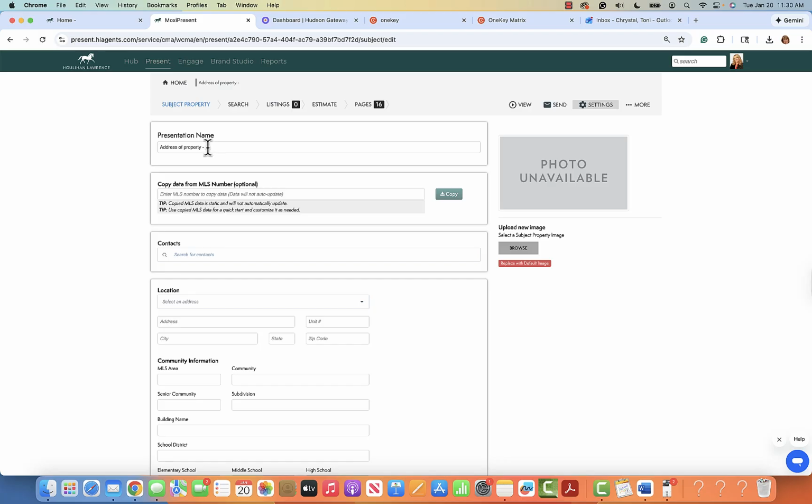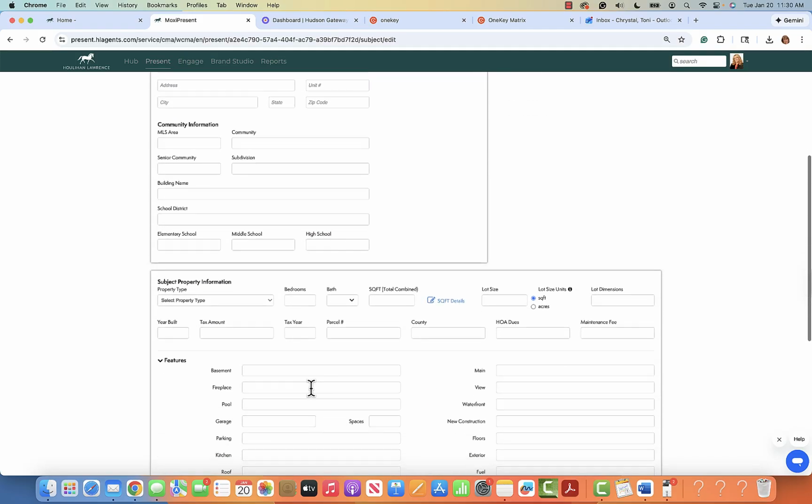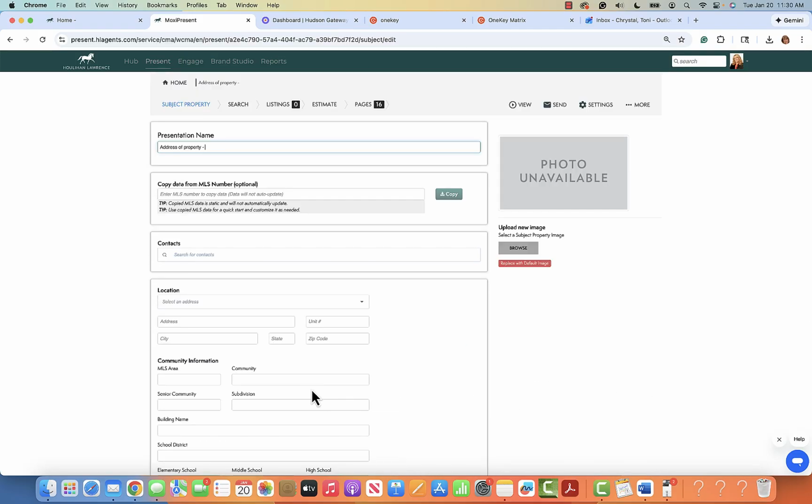So here you can put the address of the property. This again is your presentation name. If you had a listing that was listed in the multiple listing service for maybe 2 years, you might be able to use that property and get the data from it. I want to say old listing because it's only going to be about 2 to 3 years, and you can copy the data, but you need to always check that.